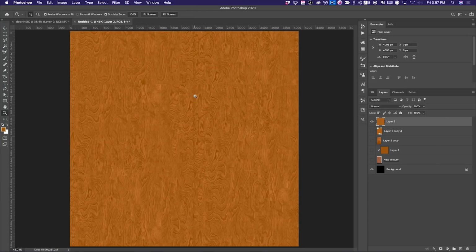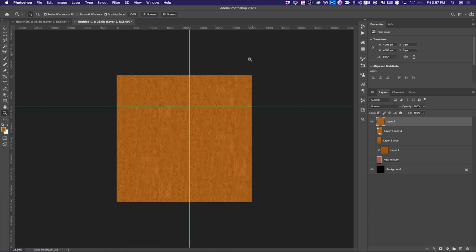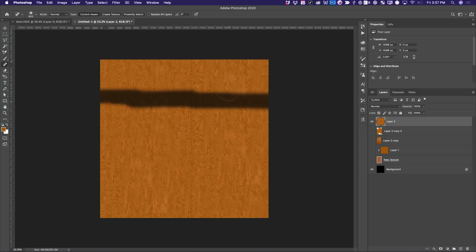All right, so we can see the seams. There is a vertical one right here, and there's a horizontal one right there. And this ruler can go away. So those are the seams, and now, by this point, you should know how to take care of those.